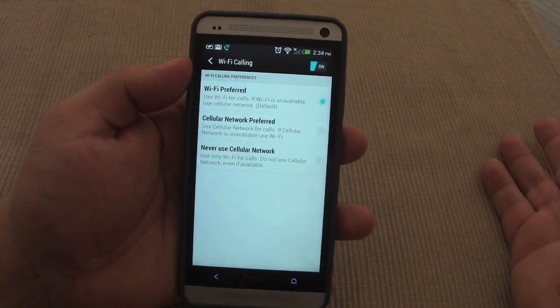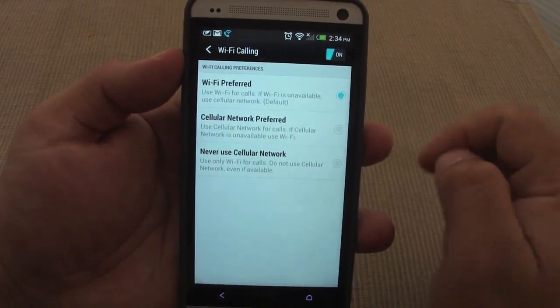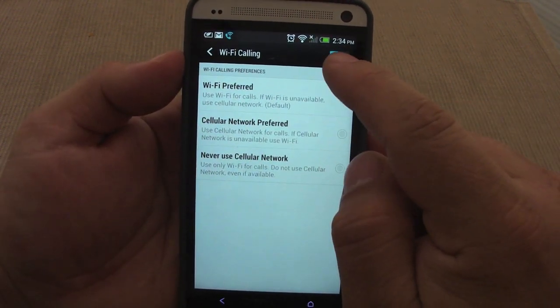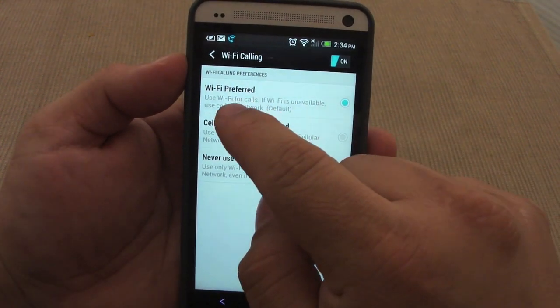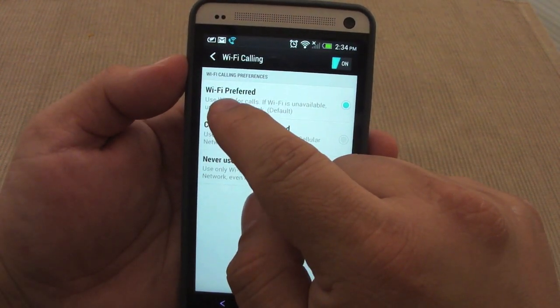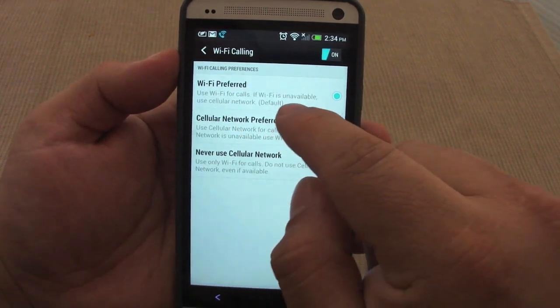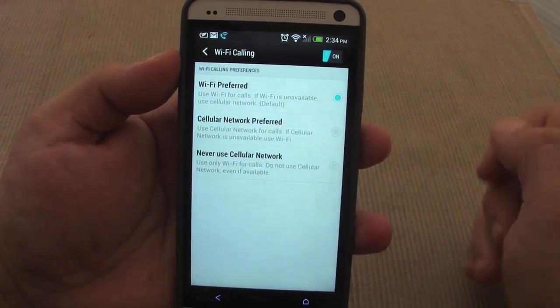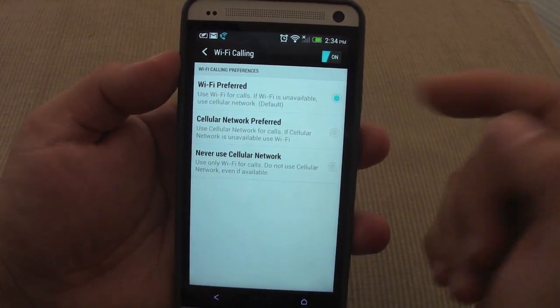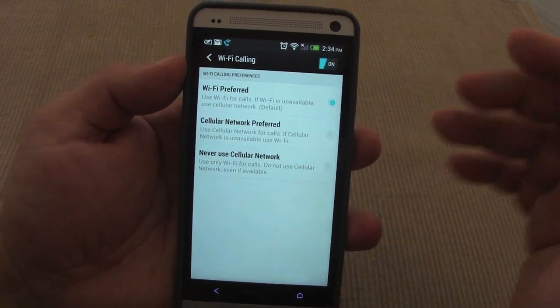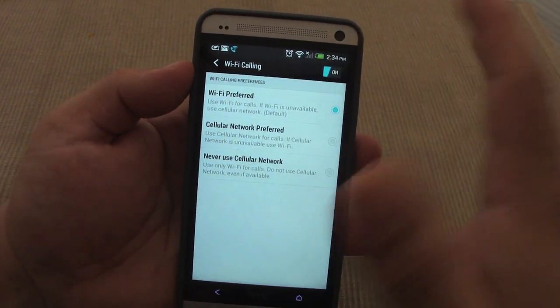But you got Wi-Fi. So all you gotta do is click this one over here. Make sure this is on, and use. It says over here, Wi-Fi preferred. Use Wi-Fi for calls. If Wi-Fi is unavailable, use cellular network. That is the way to go. And believe me, all you got to do is set it on, and that's it.